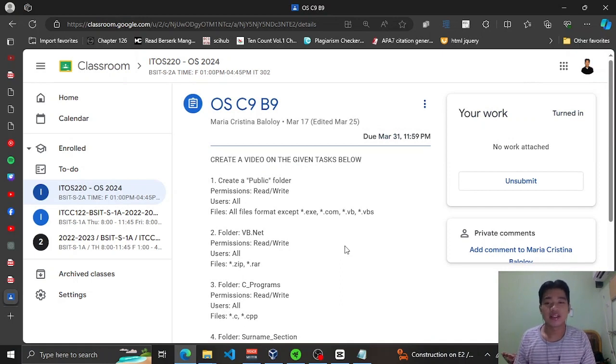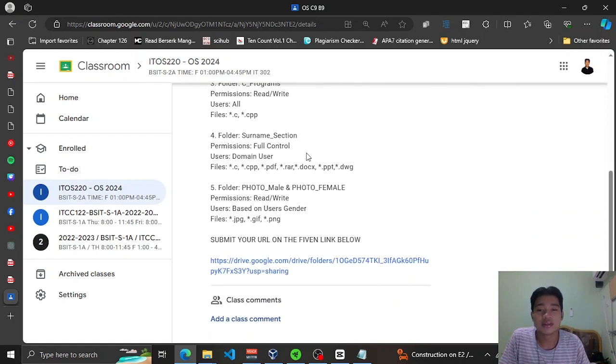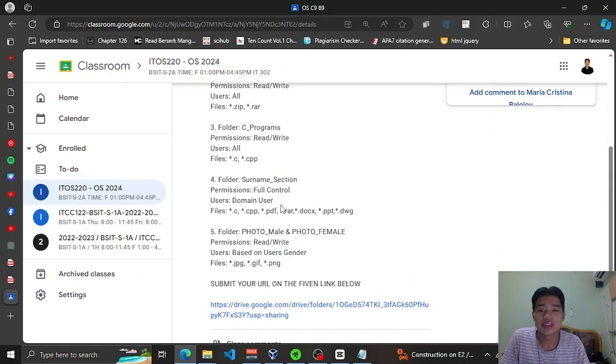So for the C9, we want to create a public folder, and the permission is only to read and write, and for the users, anyone can upload. And for the files, all file formats except .exe, .com, .vb, .vbs. So basically, we want to create these folders and make sure that we match the permission, the user, and the files that it can accept.